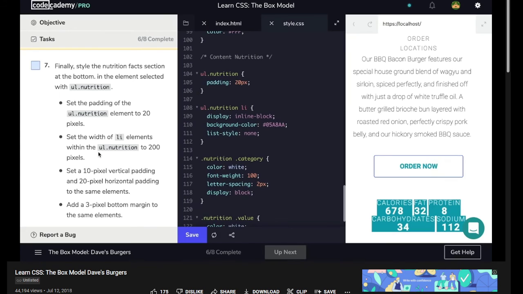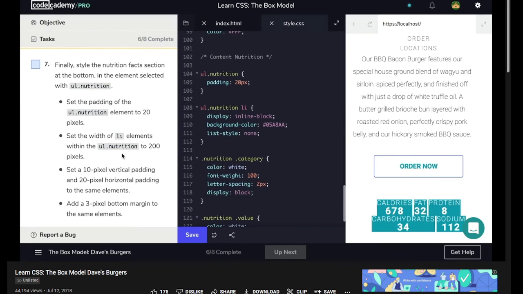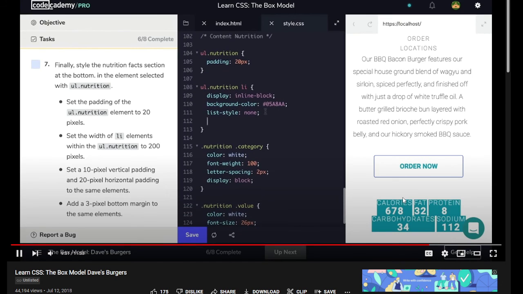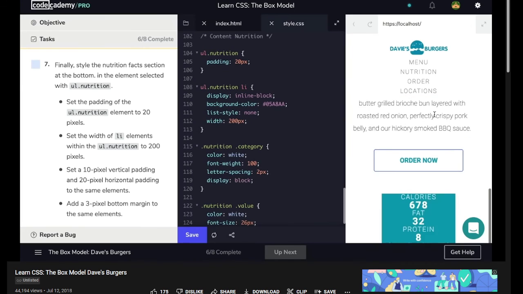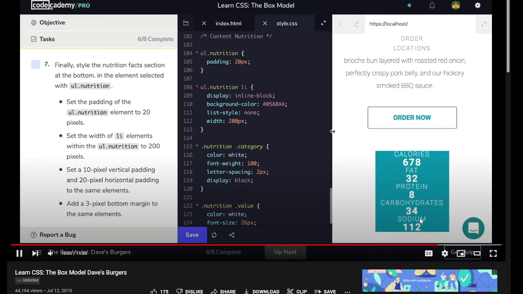Then set the width of the line elements within the L.nutrition to 200 pixels. So we're going to be setting the width of each individual list item to 200 pixels. That would be on line 112, width 200 pixels. Let's save and take a look. Now each element's width has increased to 200 pixels.